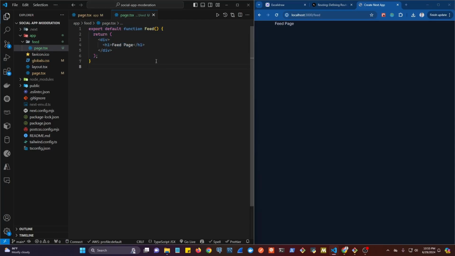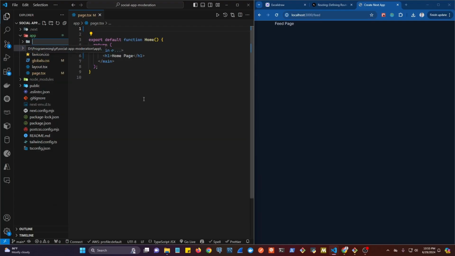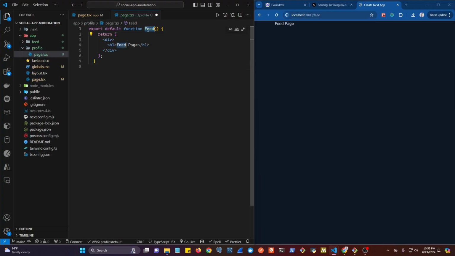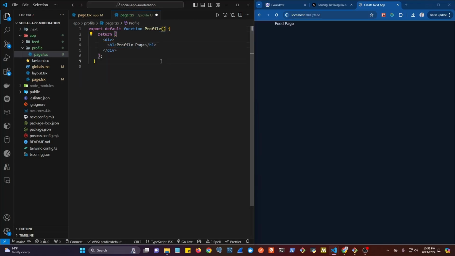We're also going to create a couple more pages. Inside of app, right click, new folder. Let's do a profile page, and inside of the folder we're going to create a new file, call it page.tsx, and paste this in here. I'm going to grab feed and call it profile. Save it, test it out. Then we can go to /profile, and we get the profile page.